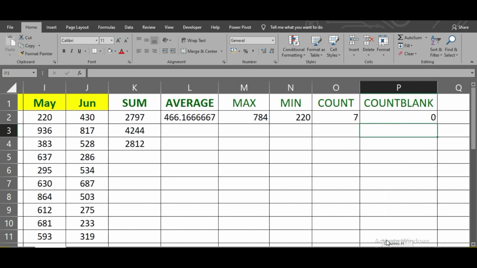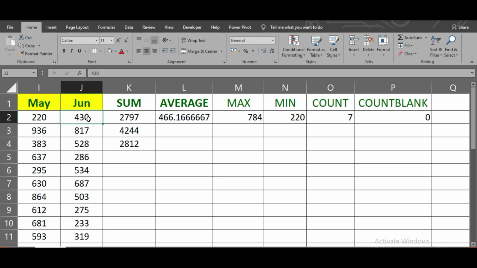But just look at this. If I try to remove this value here in the month of June and click on my enter key, it updates. And here we have 1. So one value in this row is empty. So I'm going to bring it back, Ctrl Z. Here we have it.